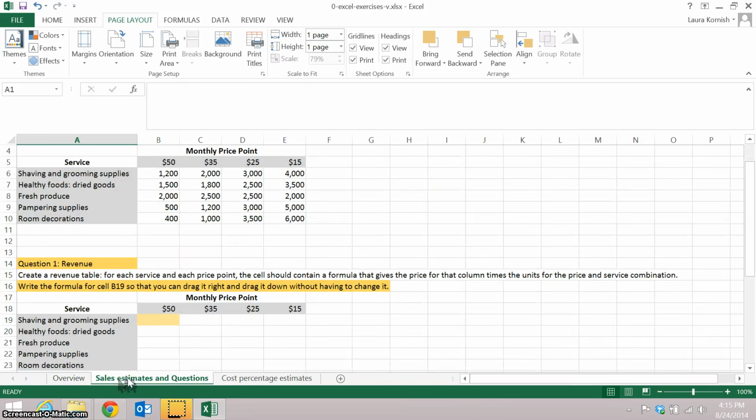On this sheet, we see the market research that they've done, where for each of the 5 different services they're considering, for each of 4 different price points, they have an estimate of how many units they could sell per month at that price point. For example, for the pampering supplies idea, for $35 a month, they think they could sell 1,200 units. So we can calculate revenue. We'll do that in the table below.